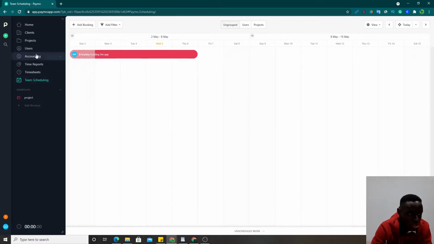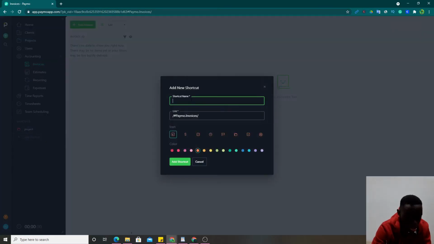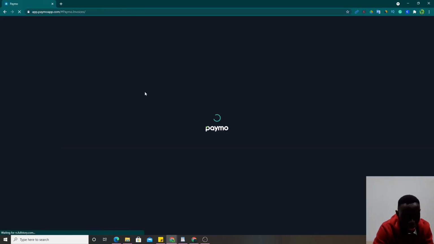And then here you can simply add a shortcut. Let's say you use invoices a lot, so you're like, okay, I want to add a shortcut for invoices. Let me click here, you call it my invoices. Now you choose an icon, choose a color, add shortcut. Now there it is. You can just simply come to my invoices anytime, as fast as you want. So it's really up to you what shortcut you want to add over there.